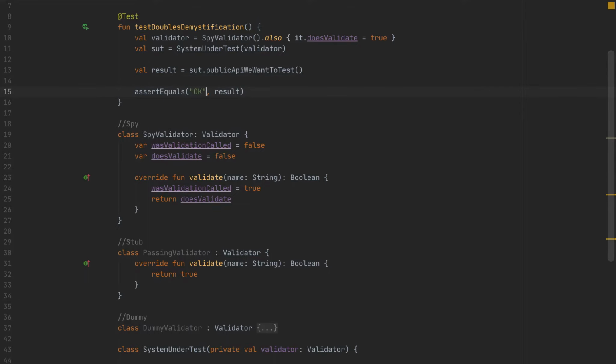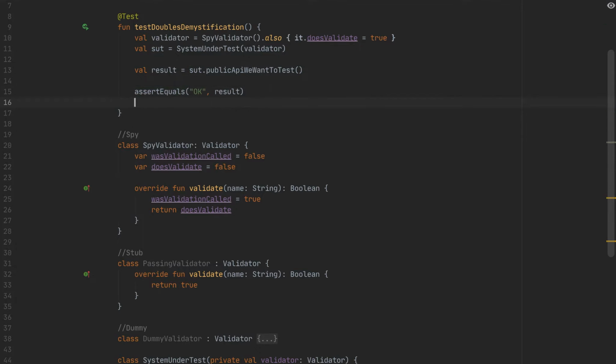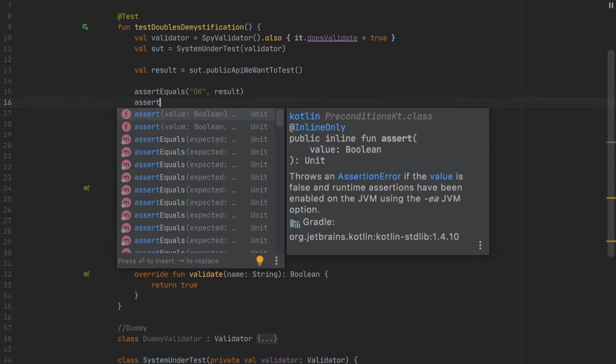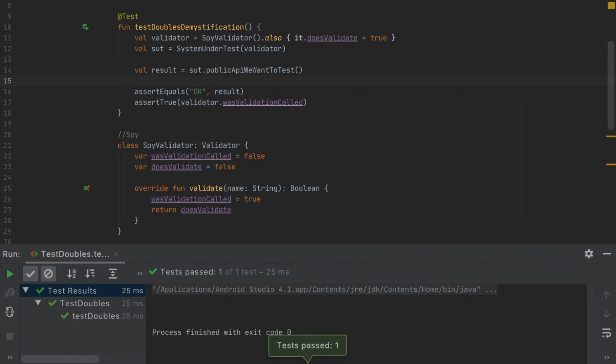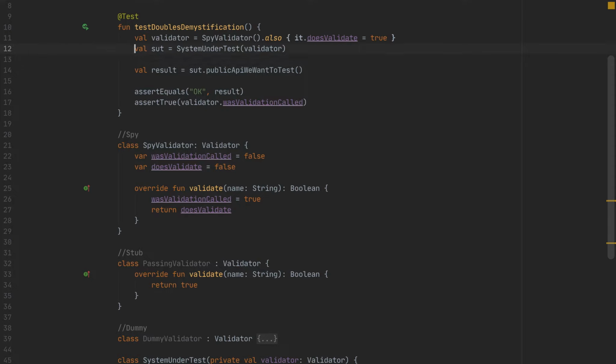Right. So again, we have an assertion here, but most probably when we are using the validators, we do also the assertions. We need to make an assertion that a validator was called. Something like this. And now let's run. And of course it should pass. So yeah, that's about the spies. They basically keep the information, what was called, which arguments were passed, and that kind of stuff.